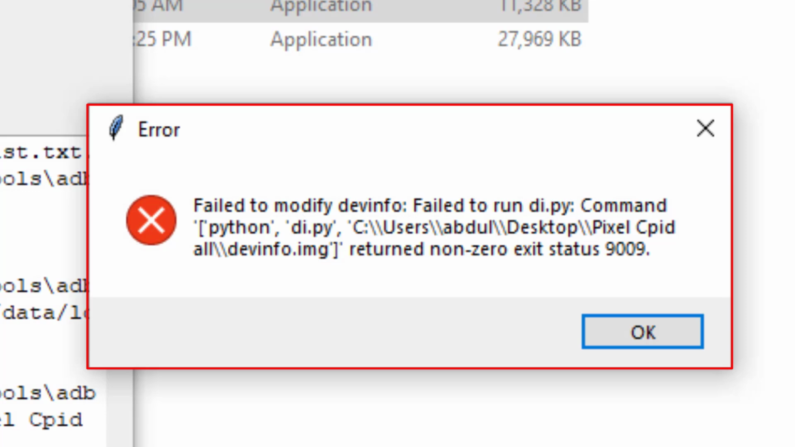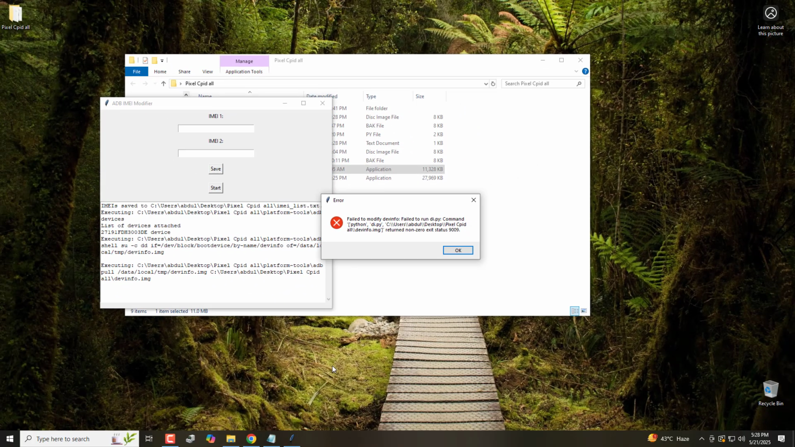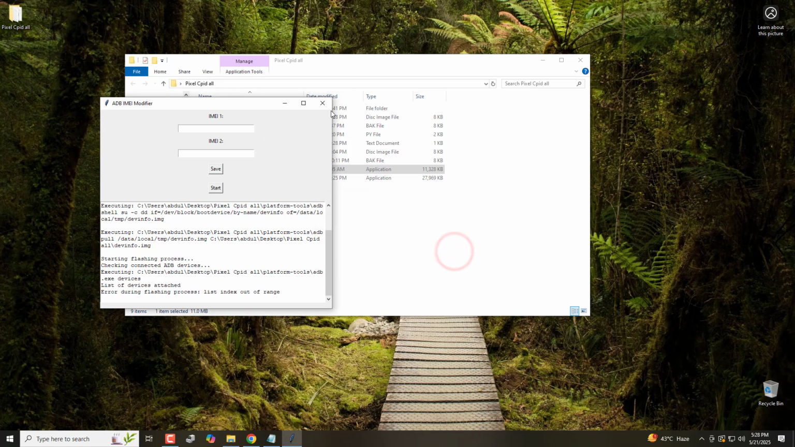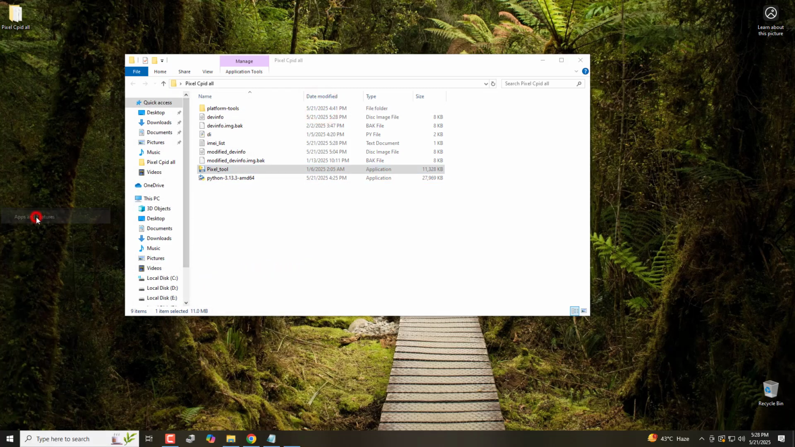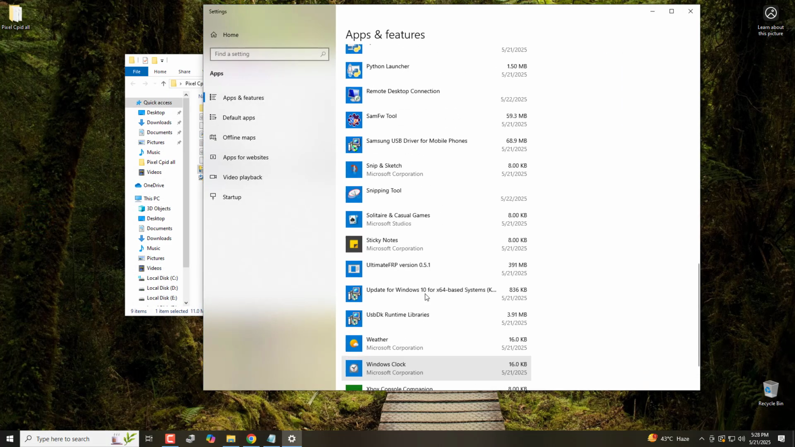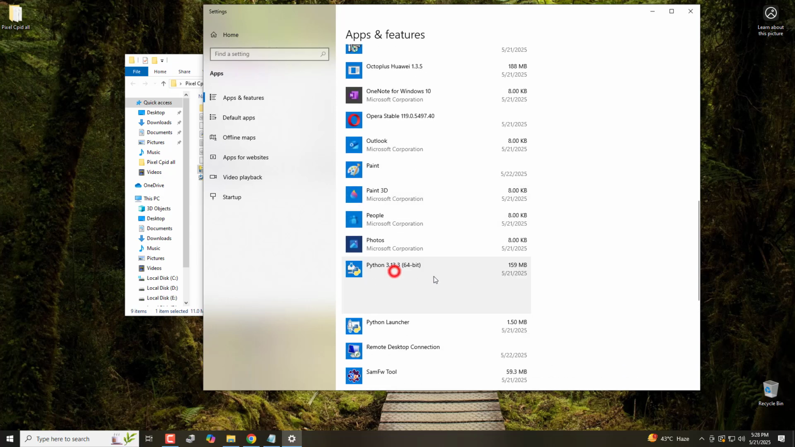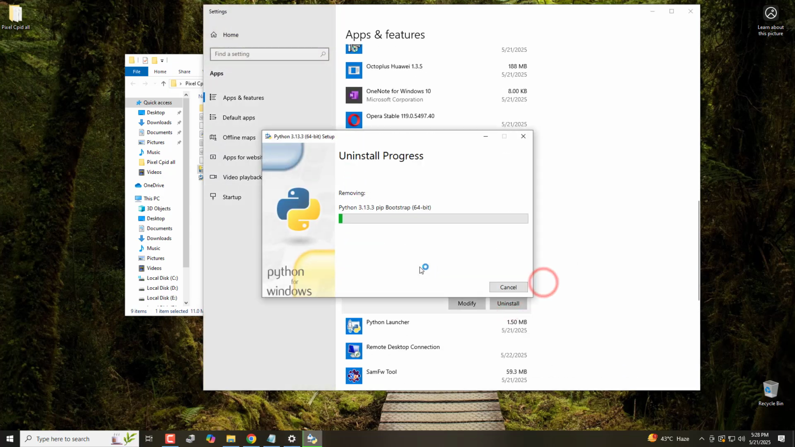Now let me explain a bit. We have installed Python, but the script required by this tool is not running. That is why the tool is not detecting the Python installation. So we will uninstall Python and reinstall. Go to Programs and Features and then find Python and Python Launcher. Uninstall both one by one.